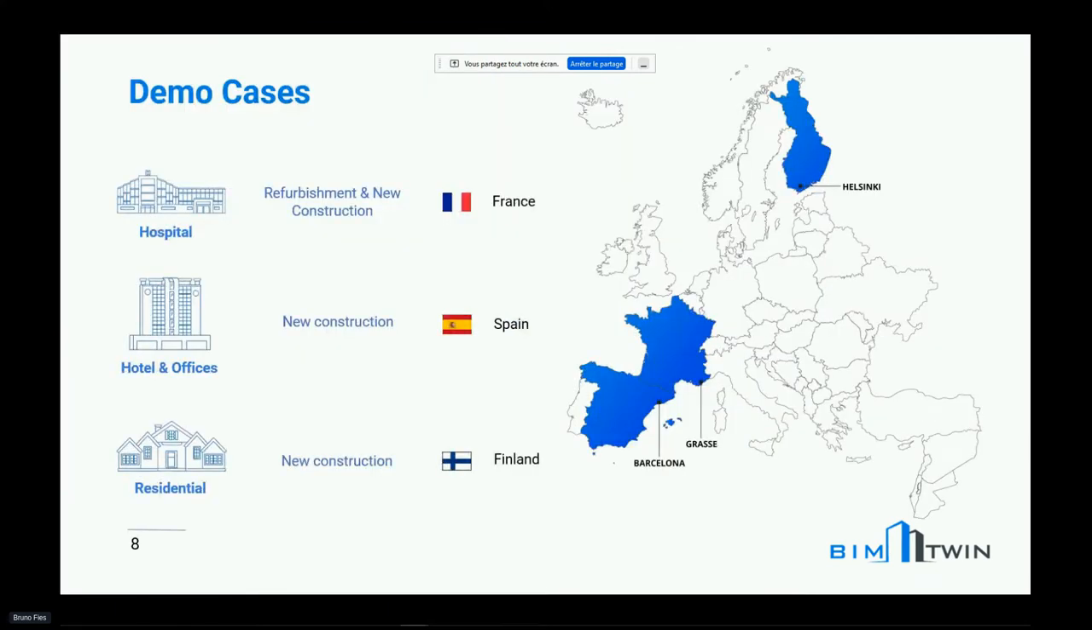The demo cases, we have three of them. One in France, it's a hospital that will be partially refurbished and extended. In Spain, it's a hotel together with offices, it's a new construction. And we have also a third one in Finland. It's new construction, but this time it is a residential area.